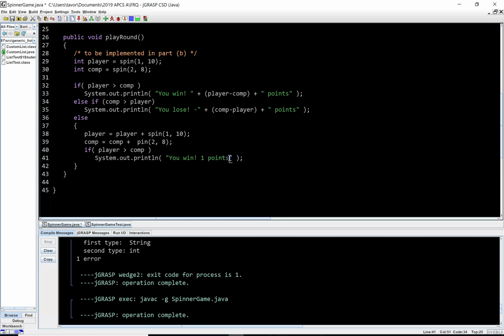And I can hard code this because it's just going to always be 1 point. They have a typo. Else, if the 2 spins from the computer are greater than 2 spins for the player, then the player loses 1 point, just 1. We can hard code it. You lose -1 point.